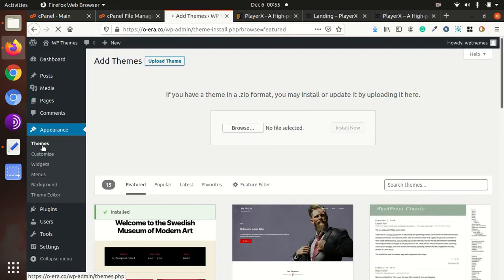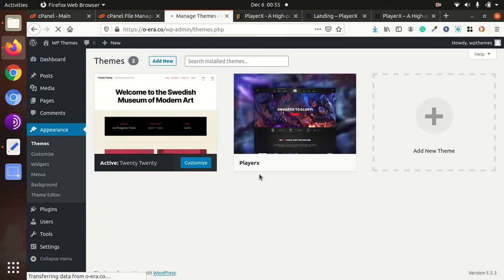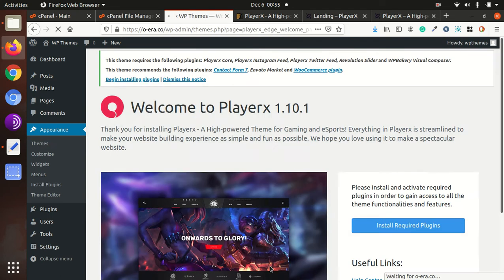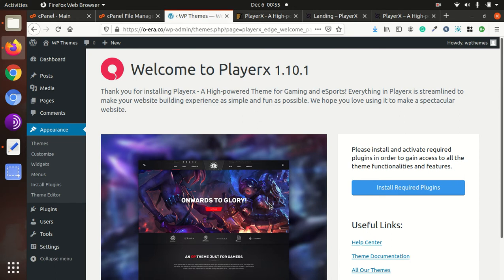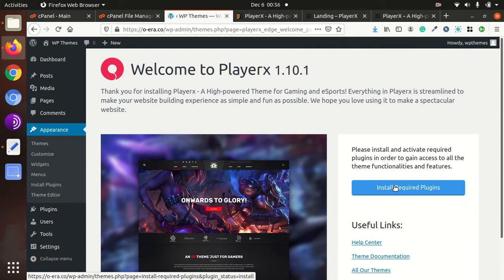Now in the WordPress panel, Themes, we have another option of a theme called PlayerX, and this is the detail of PlayerX theme version 1.10.1, a high powered theme for gaming and eSports. Activate it. And as soon as we activate the theme, we are landed on the required plugins alert. Let us do it.